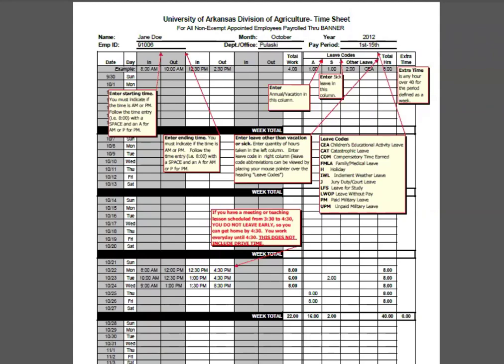So here is our timesheet, and as you can see at the top you're going to write in your name, your employee ID, what month it is, the year, your office, what county you're in, and then the pay period. Our pay periods run the 1st through the 15th, and then the 15th through the last day of the month. So you will be submitting 2 timesheets per month.